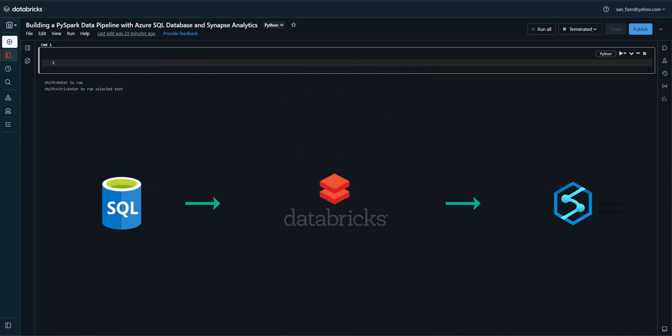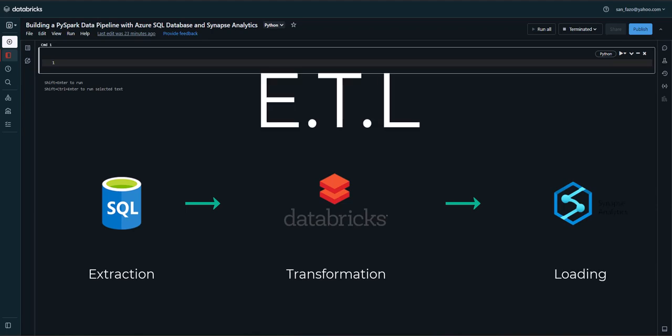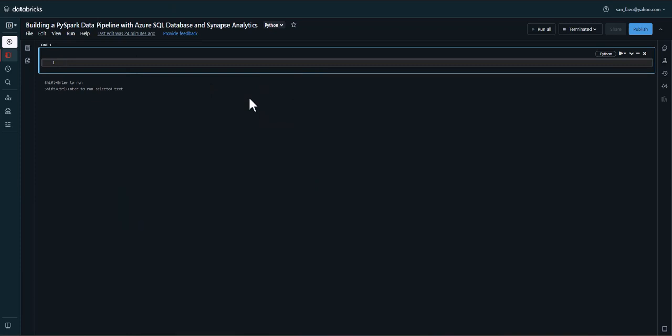Data engineering often involves the extraction, transformation, and loading (ETL) of data across various platforms. Throughout the tutorial, we will address best practices, advanced configuration, and error handling for a robust and efficient data pipeline. Okay, here we go. First of all, I import necessary libraries.